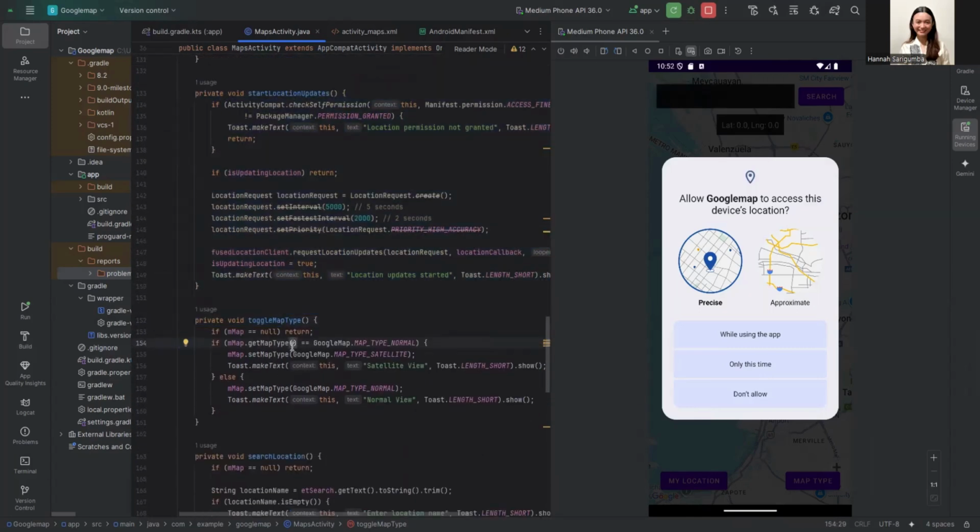As well, we also have the toggleMapType. This function simply switches between the normal map view and the satellite view. It's useful for giving users a clearer or more detailed look at their surroundings depending on what they prefer.